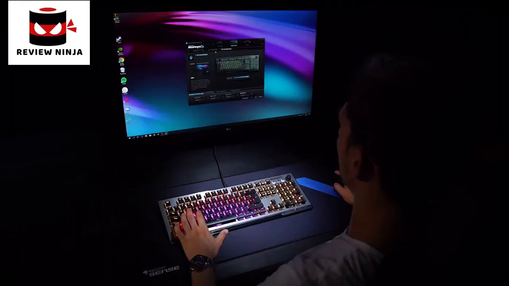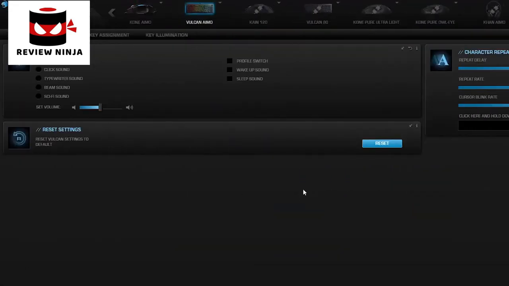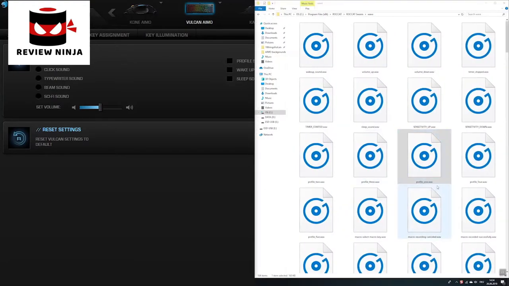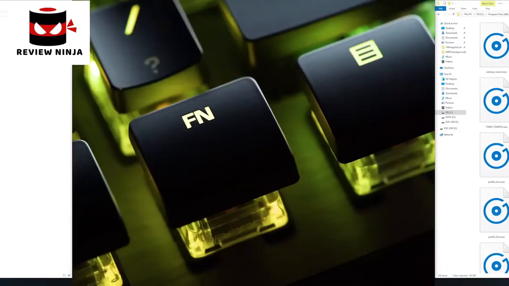Fun fact, with Swarm, you can also set up a button to play a custom sound. First, configure Swarm to play one of Swarm's onboard sounds, for example, when switching profiles. Then, open the Swarm sound folder, look for the selected original sound file, give your sound file the exact same name, and overwrite the original file with your new sound.